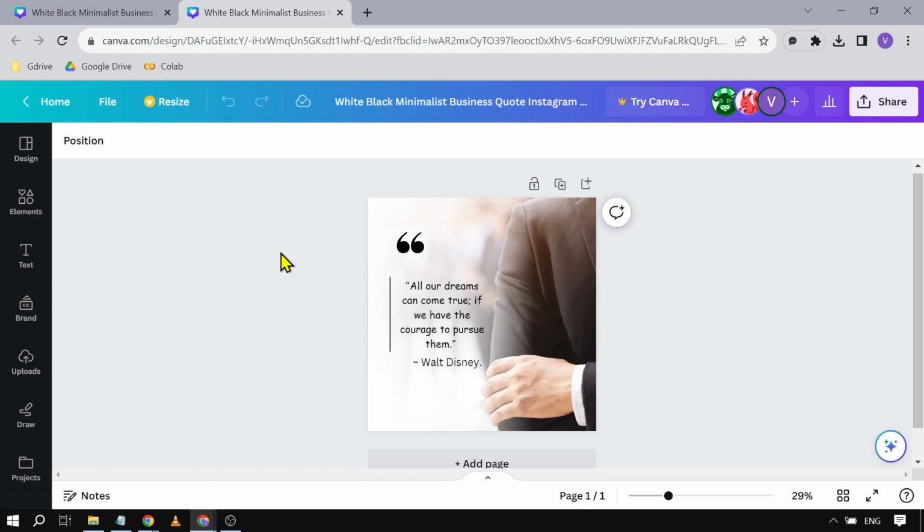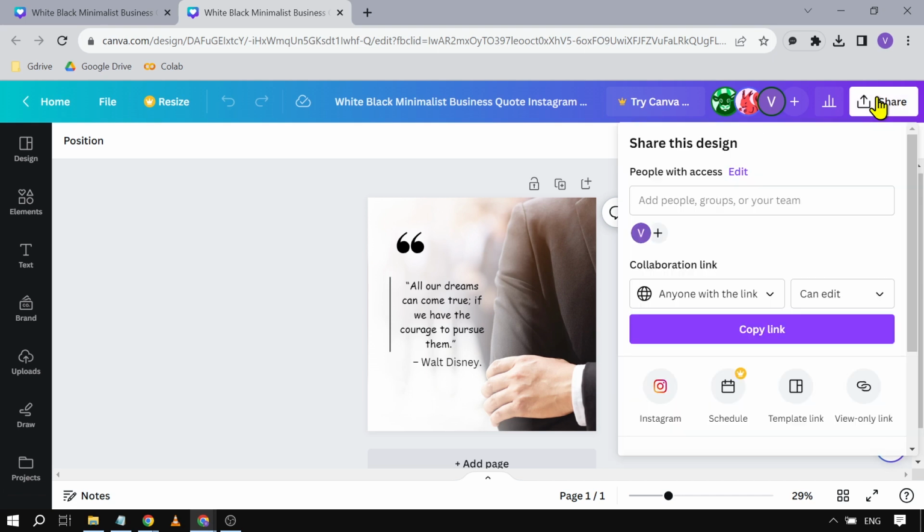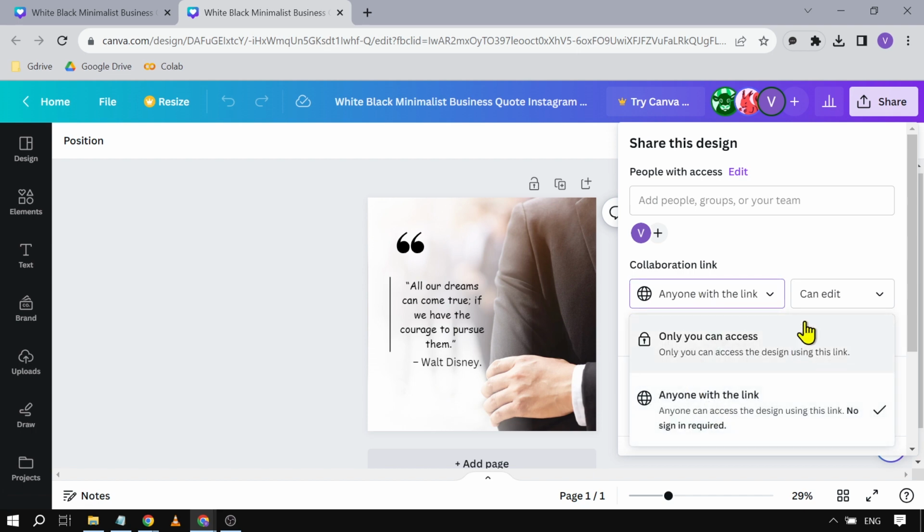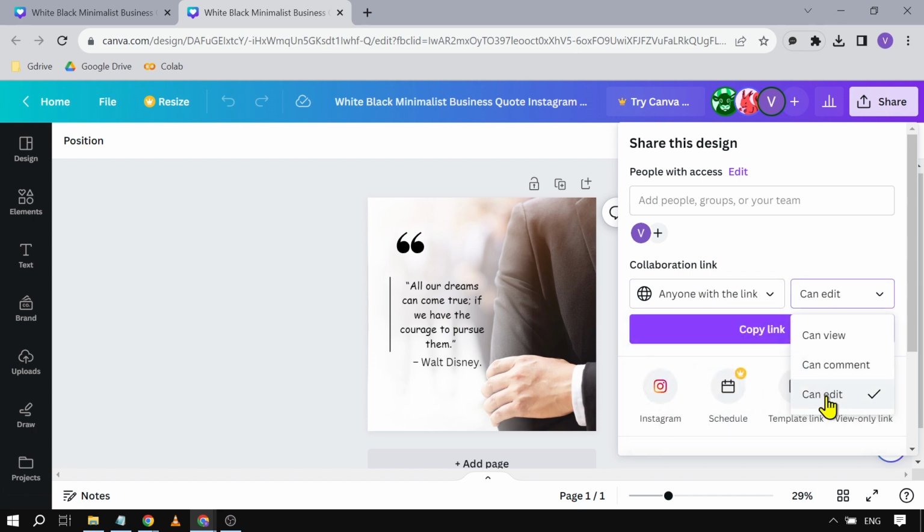So the first thing that you'll have to do is open your project file in your Canva, and then from here you're going to click share. Now here under share you have your collaboration link. You'll have to set this one to anyone with the link, and you'll have to set this to can edit.